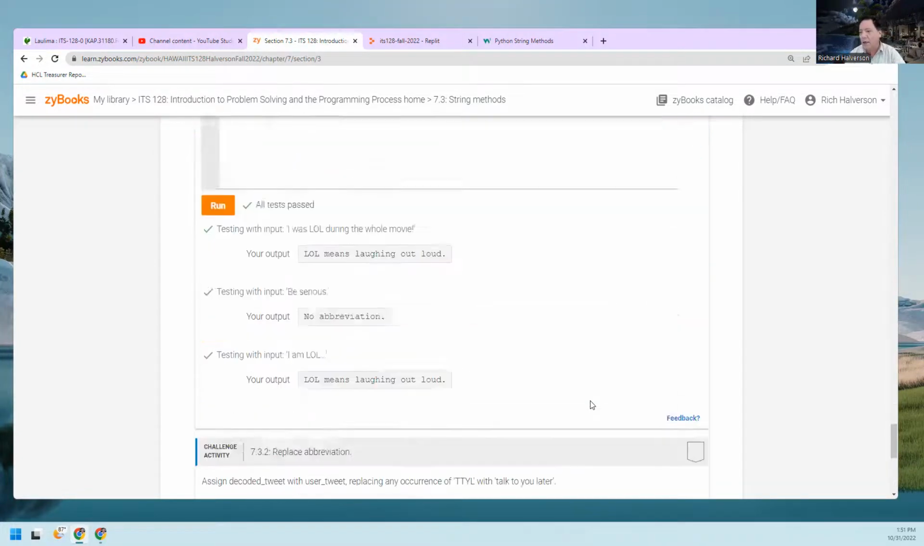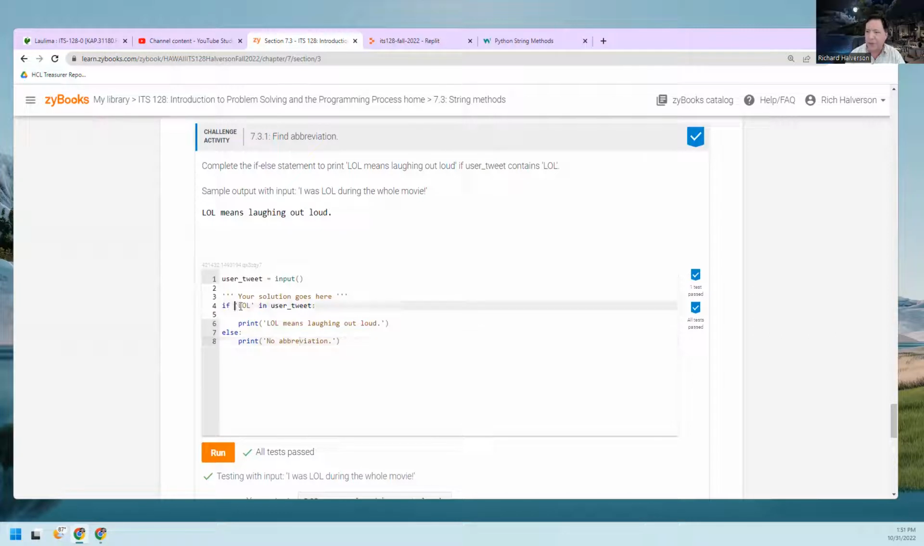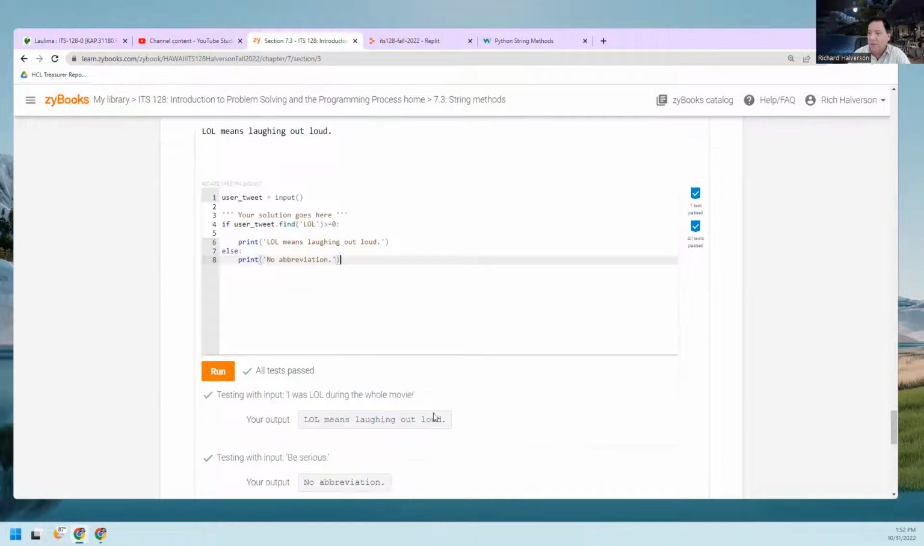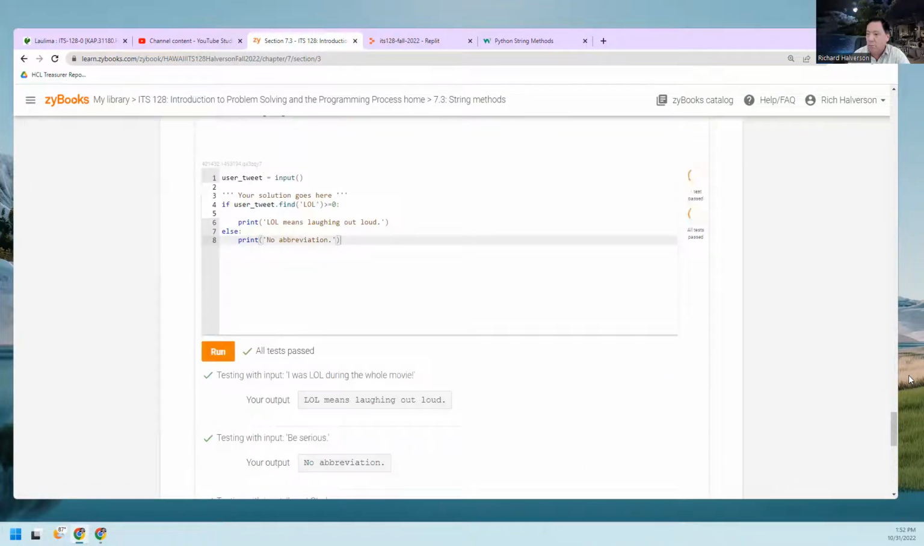Oh, it worked. Okay. Another way we can do it is if user tweet dot find, if that is greater than or equal to 0, then that means that LOL must be in there someplace. It doesn't matter where, just that it's in there. Because if it's not in there, this is going to return -1, and so then that's going to do this one. So let's see if this is right. Yeah, that one works too.